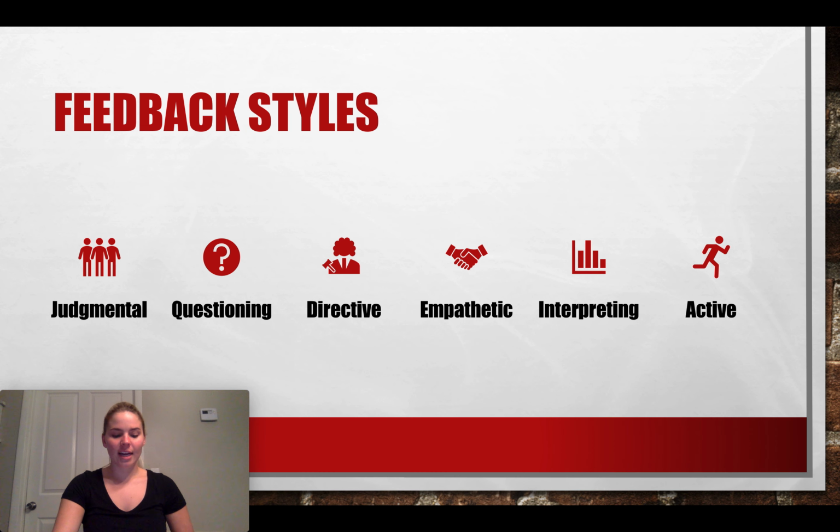So the feedback styles, there are 6 different feedback styles. There's judgmental, questioning, directive, empathetic, interpreting, and active. Judgmental means a listener makes a judgment about both the content and the speaker. Questioning, the listener asks probing questions of the speaker that are not necessarily supportive questions. Directive means a listener tells the speaker what to do.